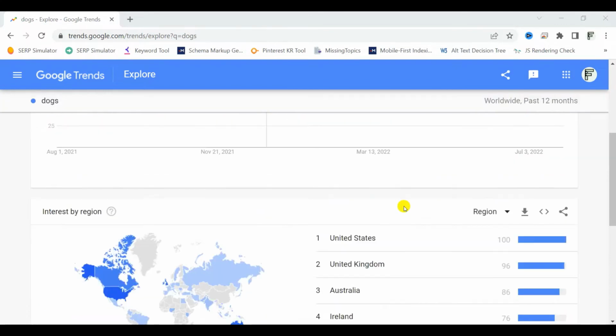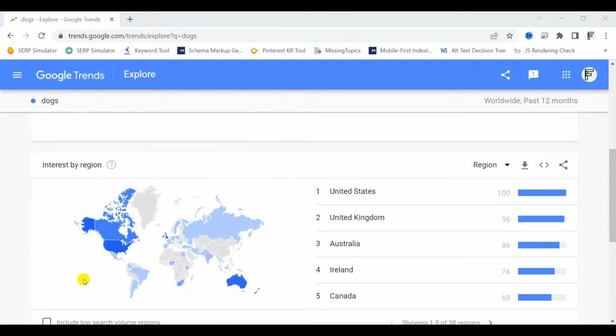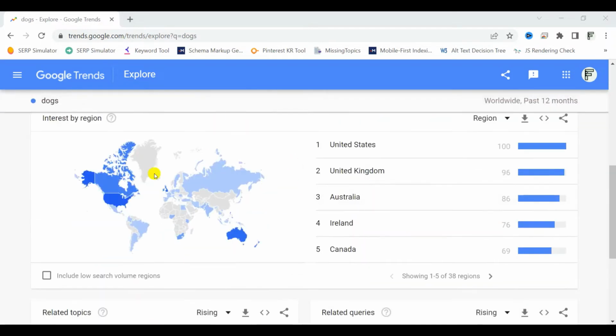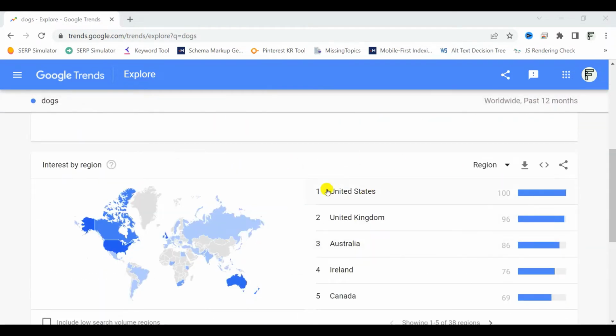So if you scroll down a bit, you can go to the interest by region section. Here Google Trends is showing you the regions. Right now it's set to countries where the search term dogs is most popular. As we can see, the most popular is the United States, followed by the UK, Australia, Ireland, and then Canada.